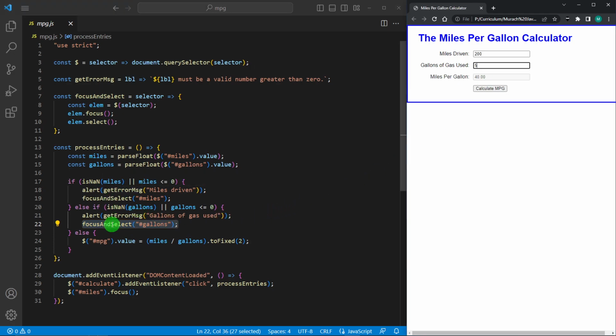Okay. If both of those things are okay, then we'll actually, right here, do the calculation, round it to 2 decimal points, miles divided by gallons. We've surrounded that with parentheses and put toFixed(2) right on the end of it. And assign that to the value property of whatever has an ID of miles per gallon, which is this text box down here. So we're changing the contents, the value of the text box with an ID of MPG, to the result that was calculated here.